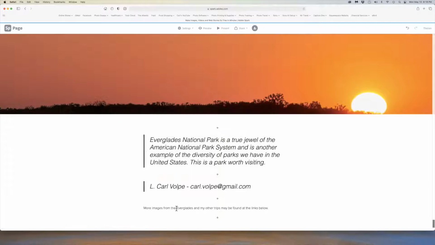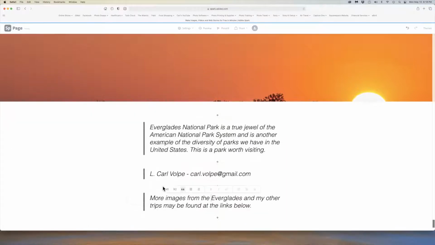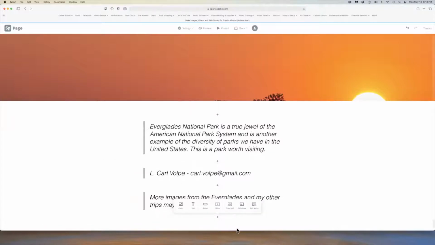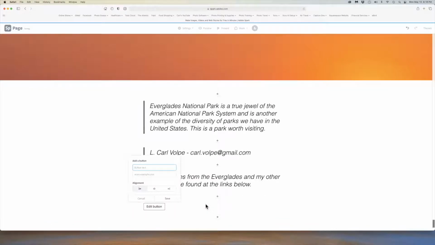Okay, let me get this one in. I missed on this one, I think. No, I'm good. Now, I want to add a button that gets me to where I really store the Everglades, okay? So, Everglades on website.